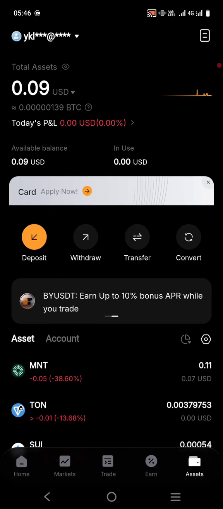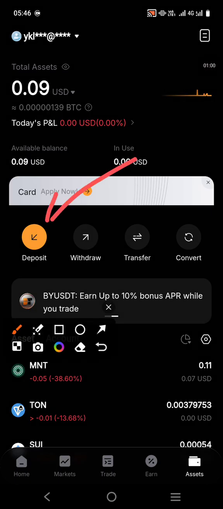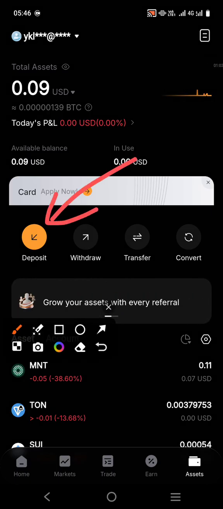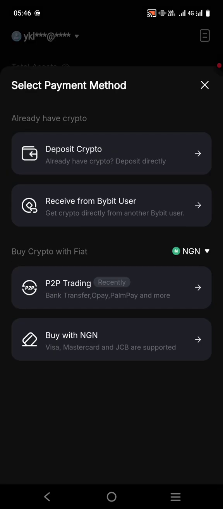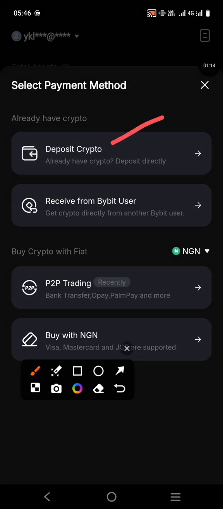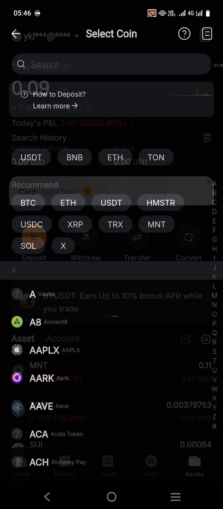So for you to make your withdrawals, you now need to copy out your USDT address in your Bybit account. Just click on deposit. You understand? So you click on deposit right here. With the deposit tab, you will see your USDT. So you click on deposit USDT, this place. You understand? So click on deposit USDT.